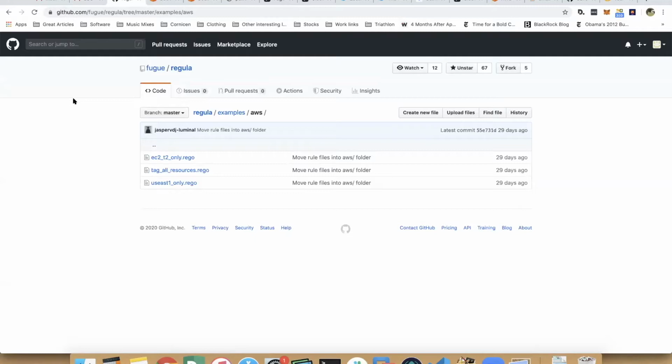It's making sure that for EC2 instances you only have sizes T2 small to T2 extra large, if you're familiar with EC2 instance types. We're going to be ensuring that all resources are tagged, and we're going to be ensuring that all the resources are deployed in the US East 1 region.